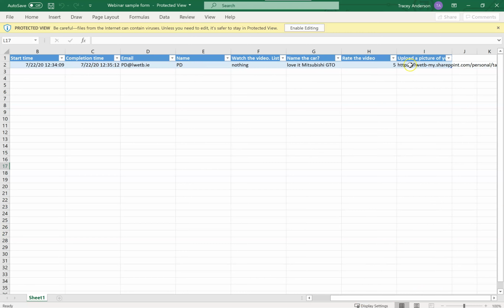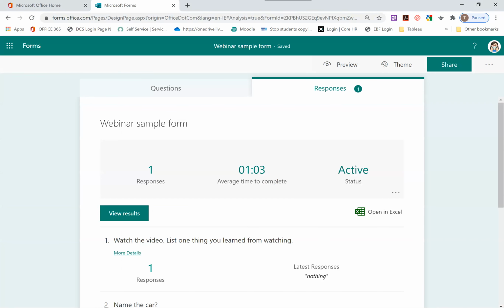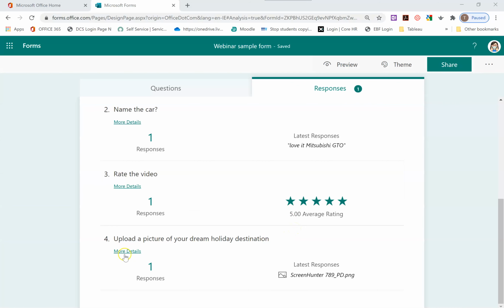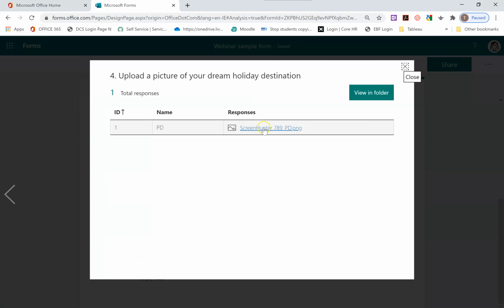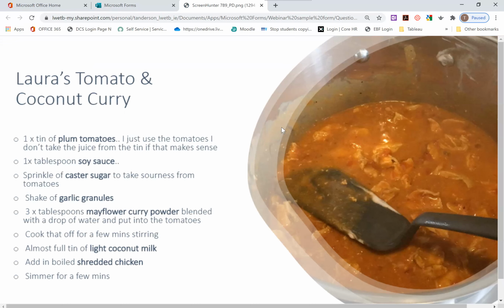And then it also shows you the link to where the picture is uploaded that your learner uploaded. However, personally, the way I go into the uploads is I go to more details, and the list of the file name is in there, and when I click on it, it opens it up for me. So obviously that's not a car, but I was just doing practice for you.